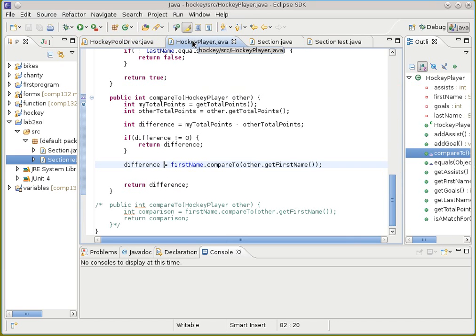And so what we've done is we've gone into HockeyPlayer and we've written a compareTo. The compareTo is a comparison of one hockey player against another. What it does is it gets the total points for the current hockey player, which is the one whose variables are declared at the top of the class. It gets the total points for the hockey player which is given to it, and then it takes the difference between their points.